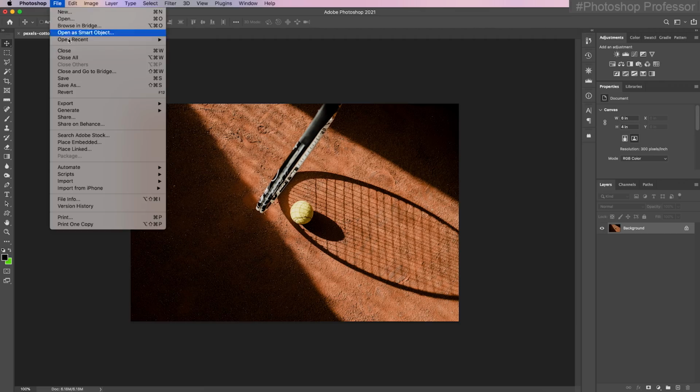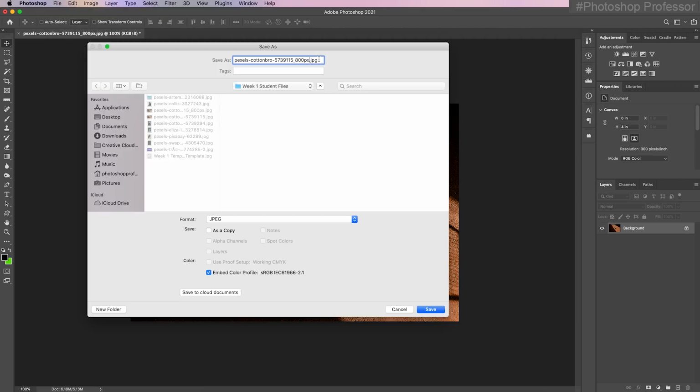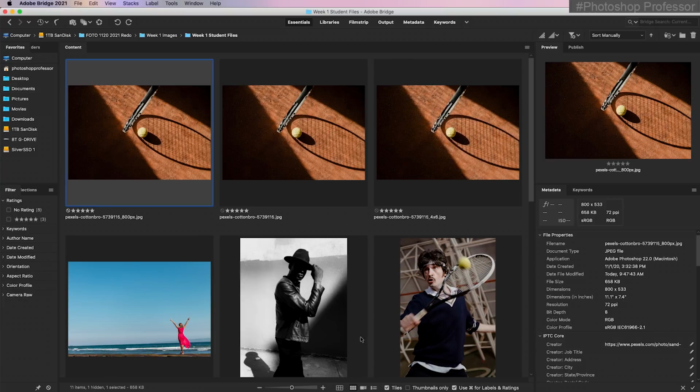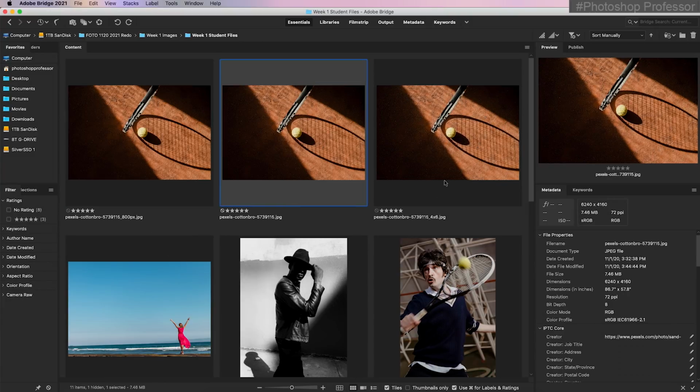I'm going to go to File, Save As. Now I'm going to click to the left of the JPEG, remove the 800 pixels, and again, you'll come up with your own workflow, but I'm just going to name this 4x6. I don't want an sRGB profile. I'm going to leave it at its higher Adobe 1998, which is better for printing. Click Save, just click OK, back to Bridge. So now I have a small web one, I have the original, and then I have the 4x6 print.